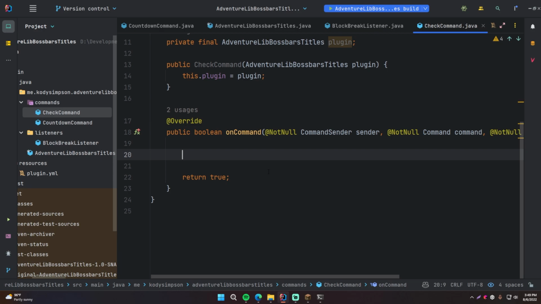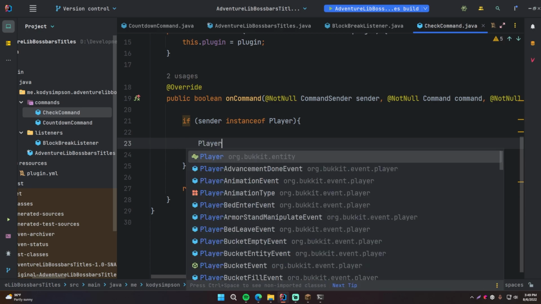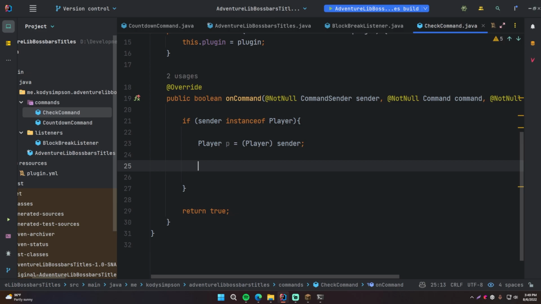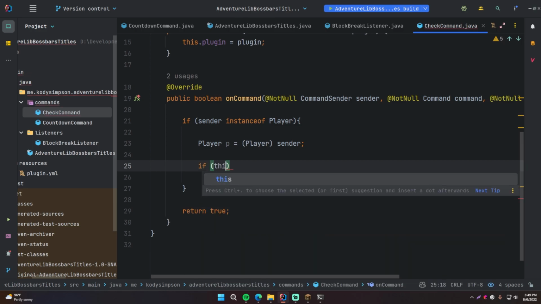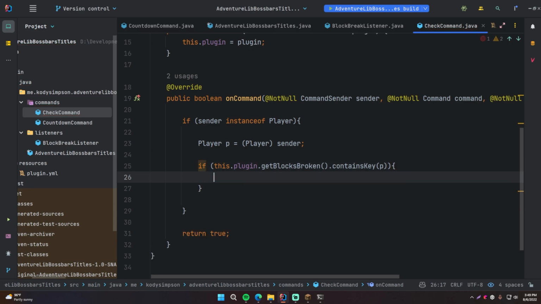And then now the first thing we want to do is see if the sender is an instance of player. So if sender instanceof Player, and then we'll do Player p = (Player) sender. And then now we want to say if this.plugin.getBlocksBroken.containsKey(p). So if the player is in the hash map, this means they've broken a block and we want to send them a title.